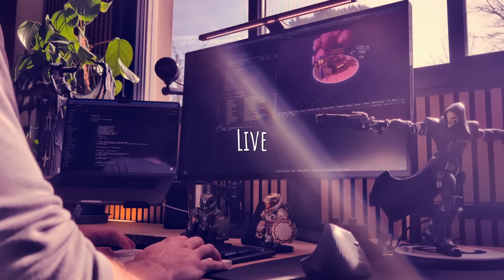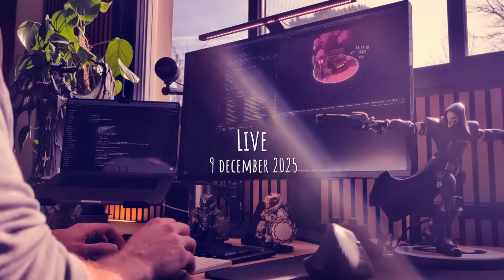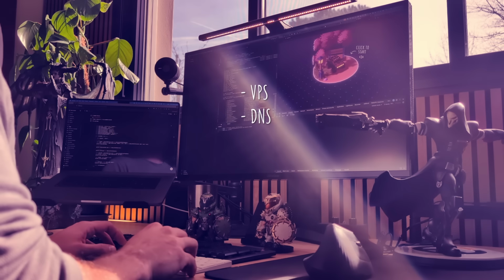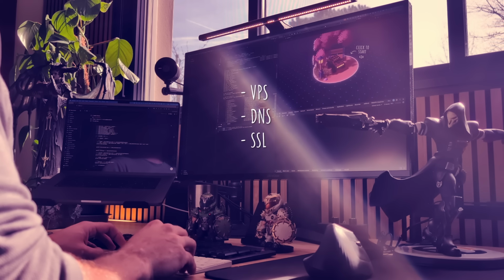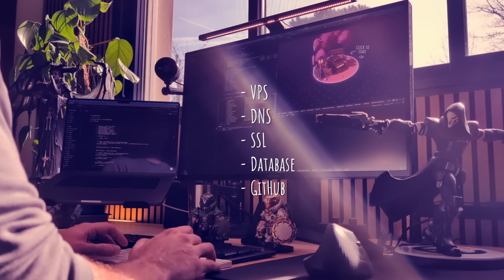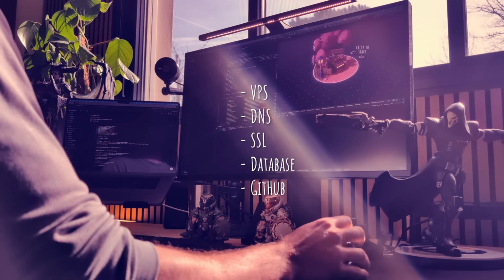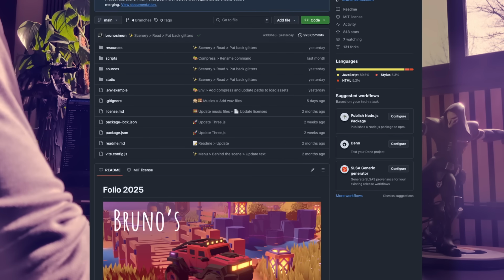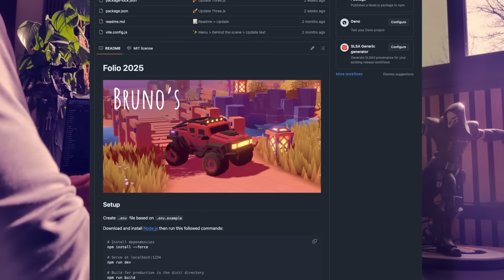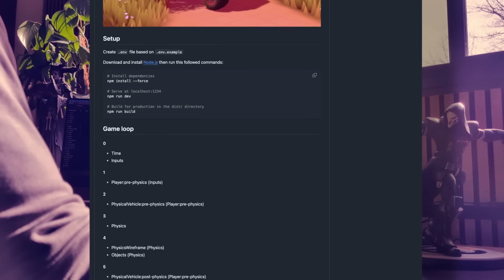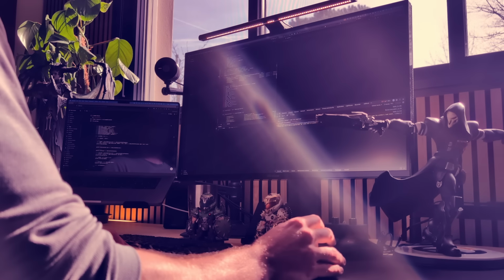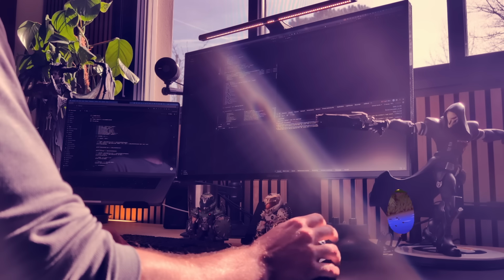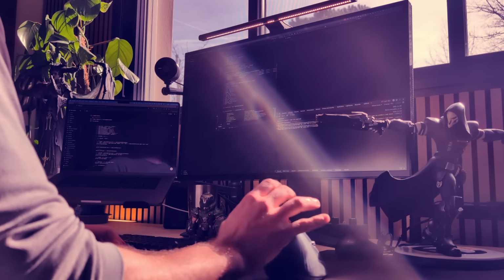On December 9, it was time to go live. I configured the VPS, changed the DNS, updated the SSL certificate, reset the server database, and switched the GitHub repository to public, because yes, the front part of the portfolio is available under MIT license. I then posted on X, Blue Sky, Discord, LinkedIn, etc. And I waited to see if the server was going to hold.